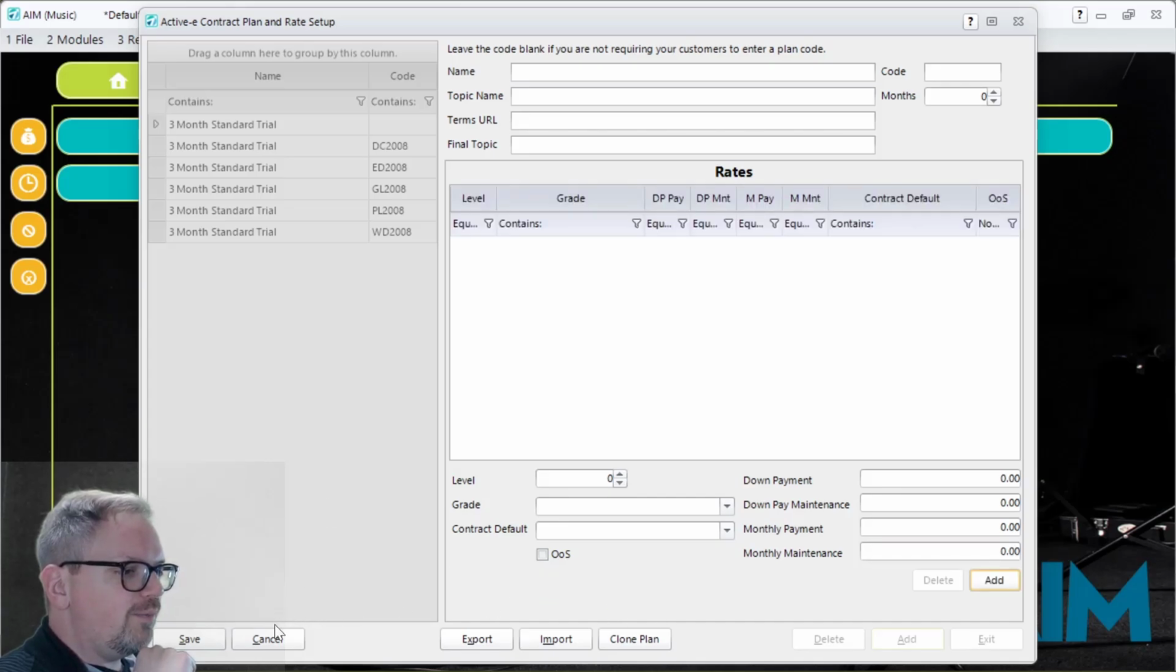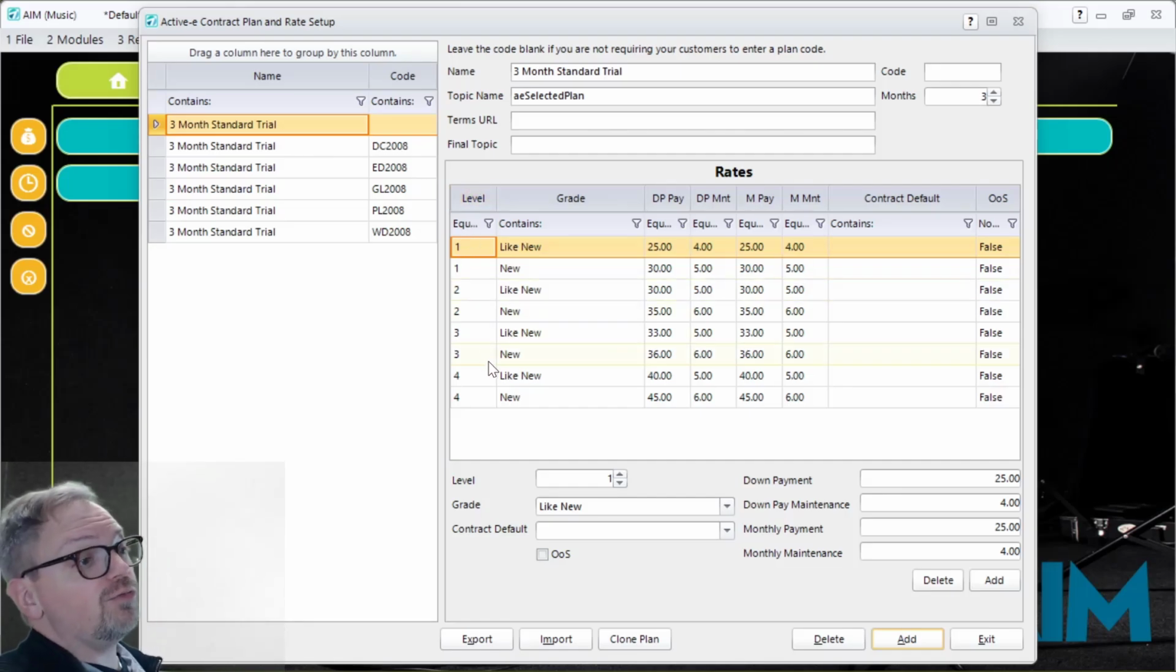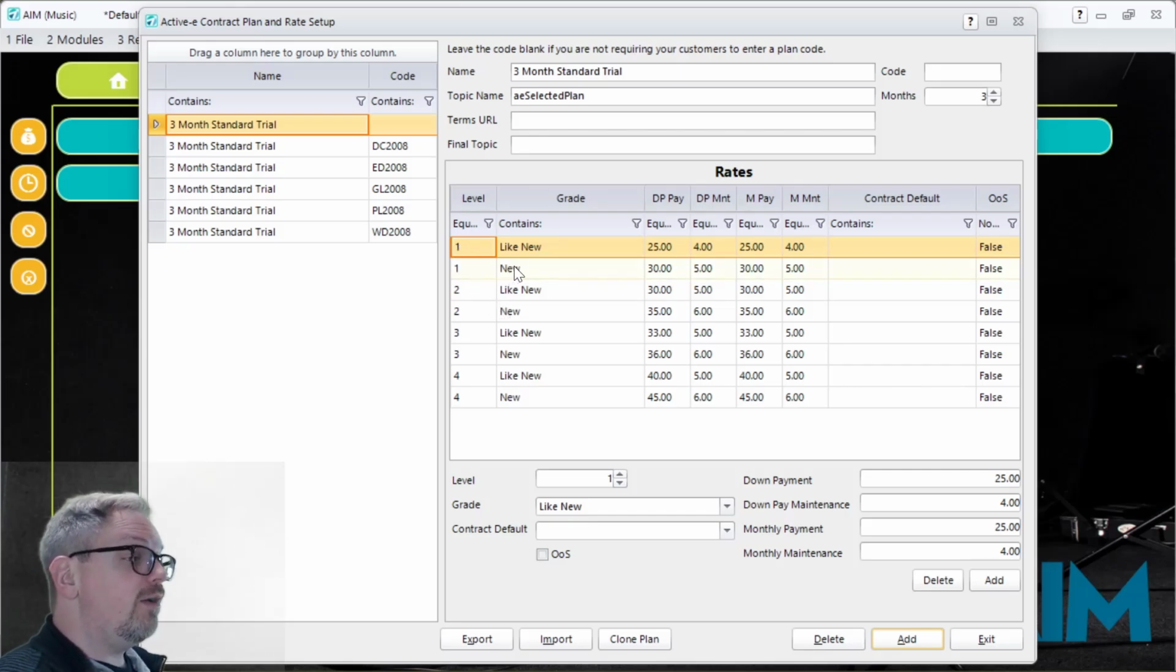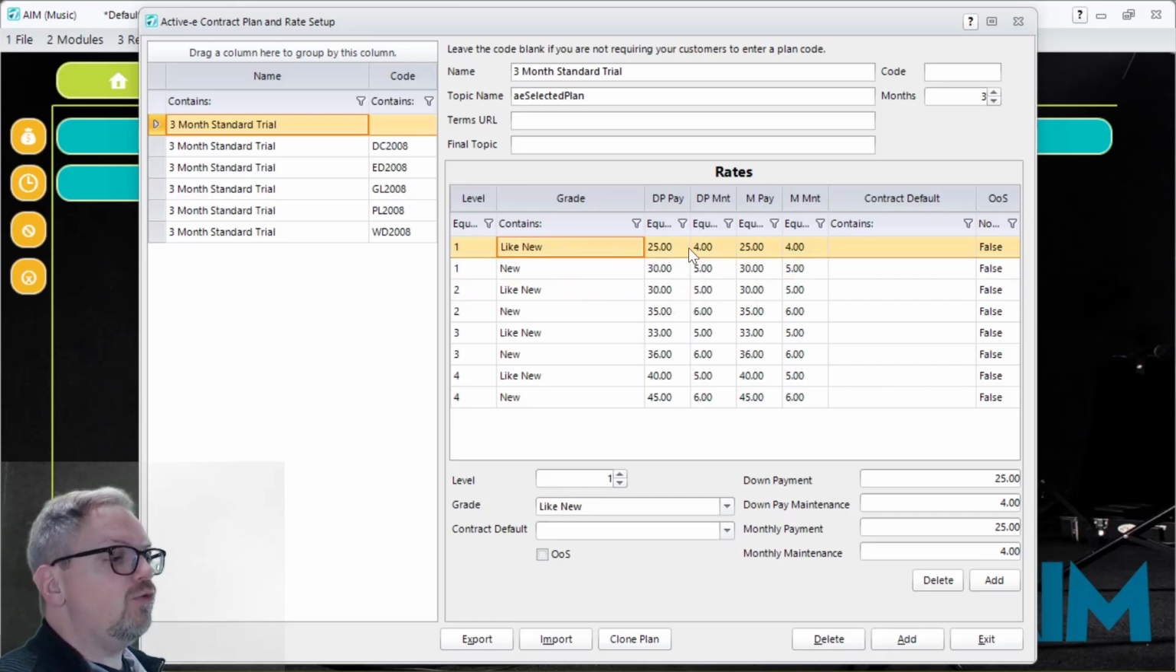So just to get back to my example of this 3-month standard trial, here you can see the levels that I was referencing back on the inventory table. Anything that uses level 1 will have 2 choices when the parent gets to an instrument associated with level 1: new or like new. New will be $30 down, $30 a month. Like new will be $25 down and $25 a month. If they opt into maintenance for their new rental, that will be $5 down and $5 a month. If they opt into maintenance on a like new rental, that will be $4 down and $4 a month. So basically that's the whole idea there.